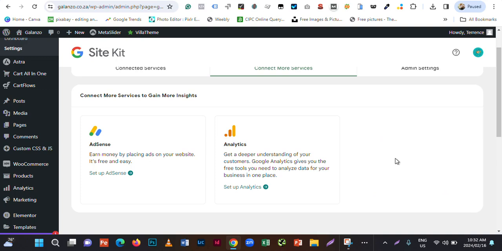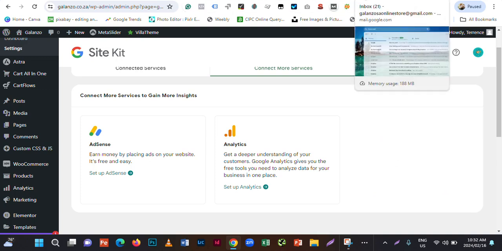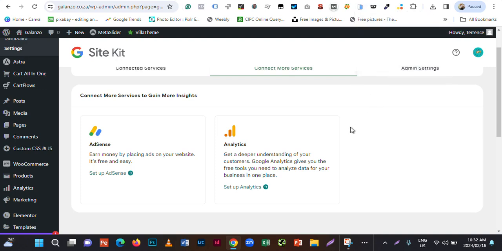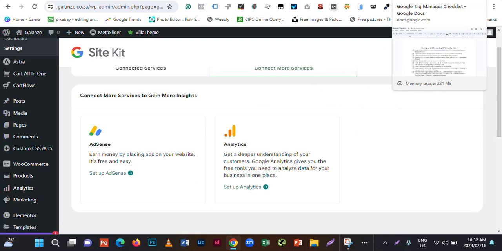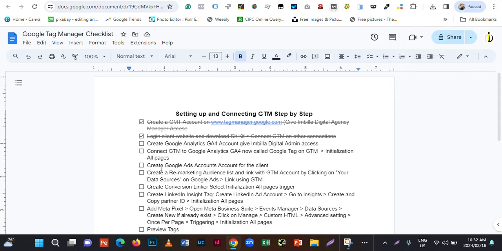Make sure as you're setting this up, you are logged in into your client's email. They have to give you the email. There's no other way to do this. Make sure you're logged in into their email, and it will be a simple process. Trust me. Okay, so we have done this. I will leave this document for you in the comment section for you to follow along as well.